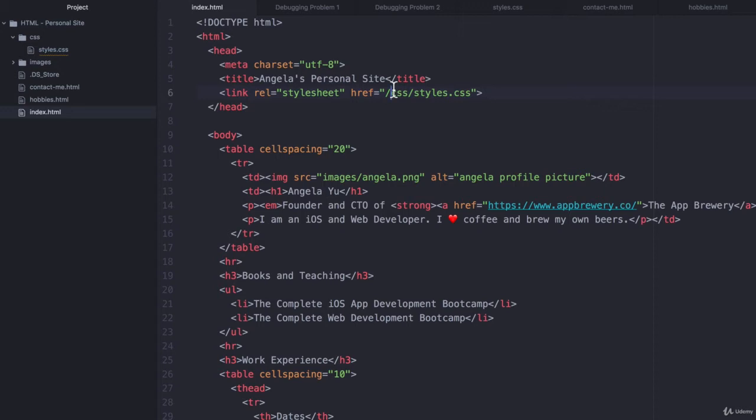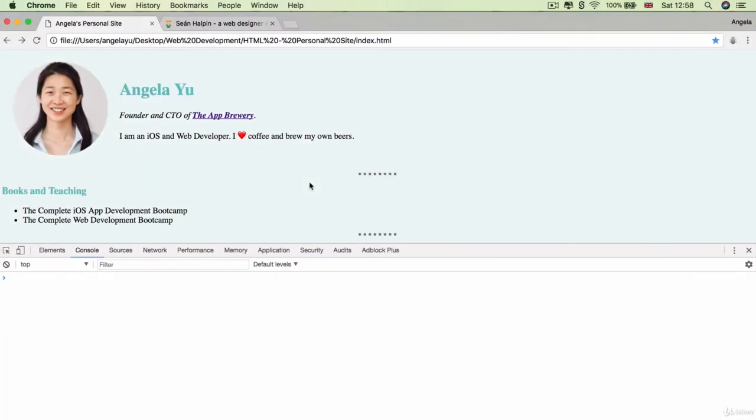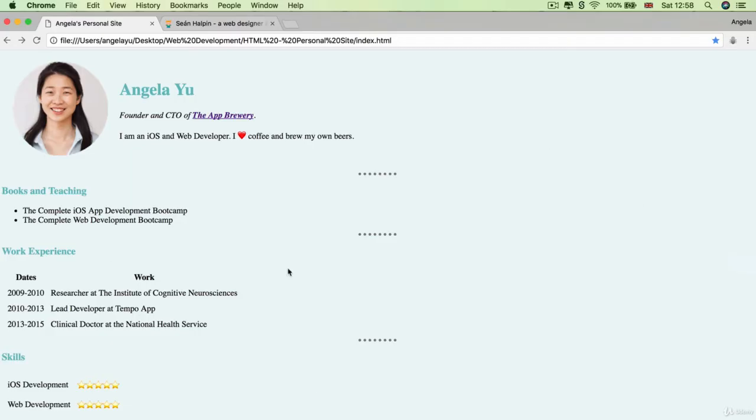So all we need to do to fix this bug is to delete that leading /, hit save, and refresh our website. You'll see that the error in the console now disappears and our styles are restored to our page. So that's the solution for the first debugging problem. Did you manage to get it right?